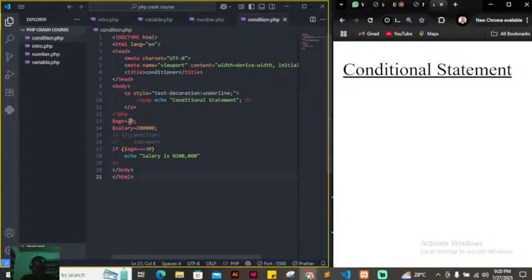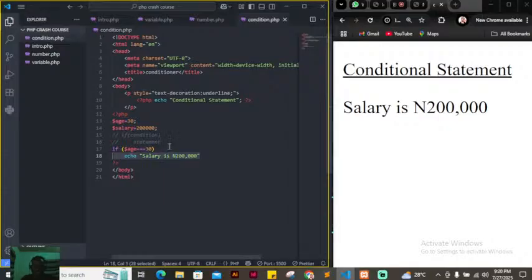But in a scenario when I turn the age to be something like 30, I save it, then I refresh. I should get this one printed out. So what I'm saying in essence is this: the statement is only executed when the condition is true. Every programming language has this syntax.